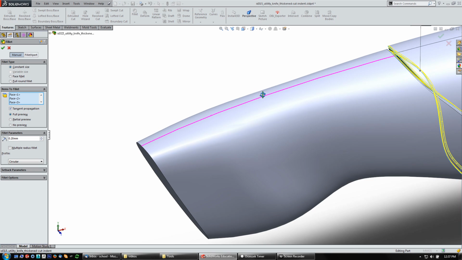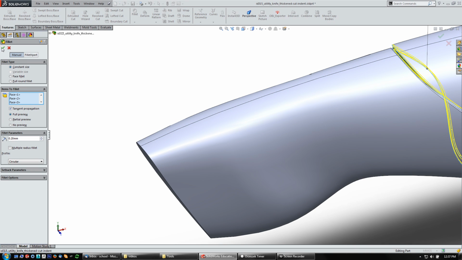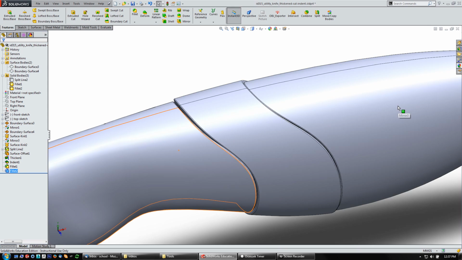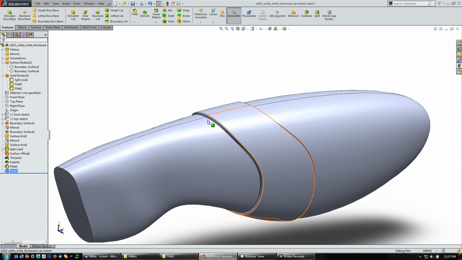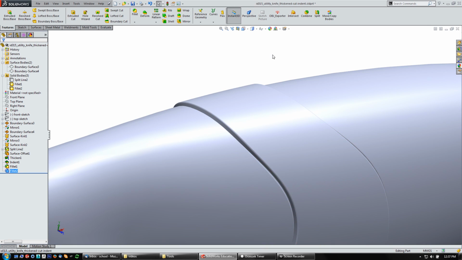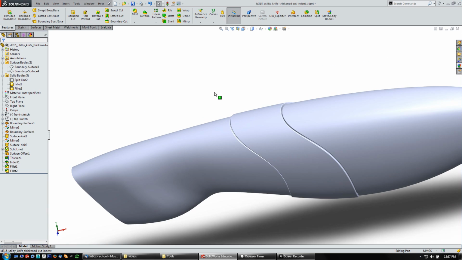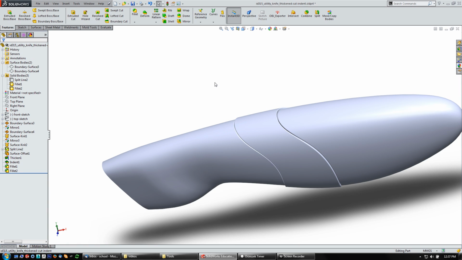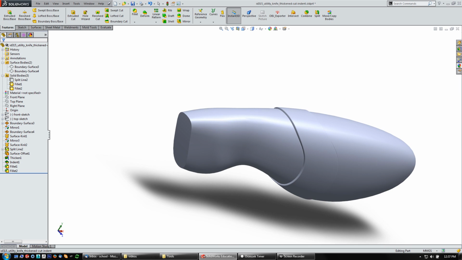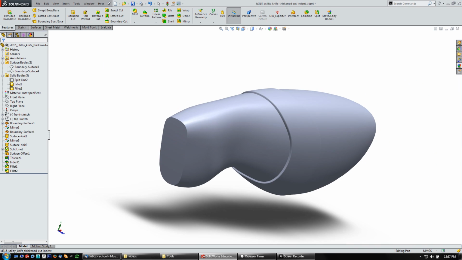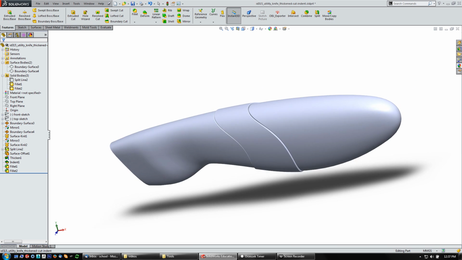So then we can hide the thicken, and it gives us an overmolded part that is separate, and so we could then go ahead and just shell this guy, leave that as is, or do some other kind of combination of methods. All right, hope this helps.